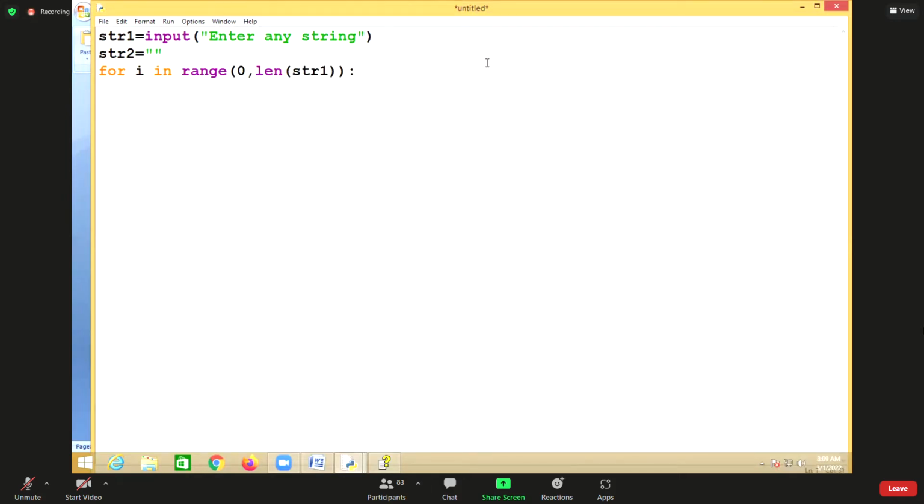Suppose my string is Java. What is the length of Java? 4. So 0 comma 4 means it will generate how many indexes? 4 indexes, that is 0, 1, 2, 3.